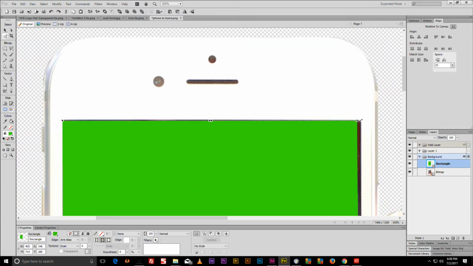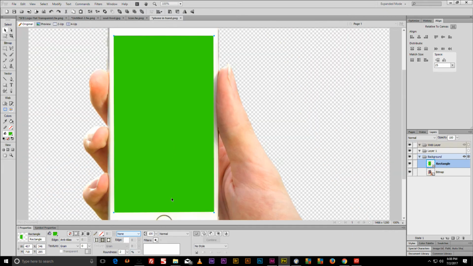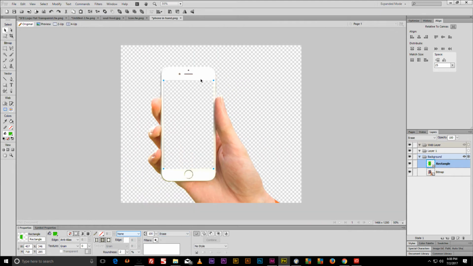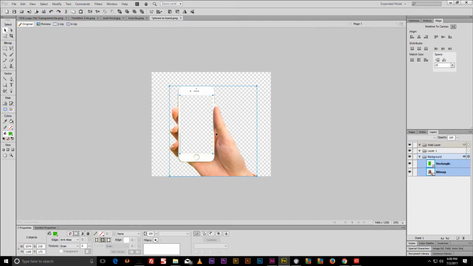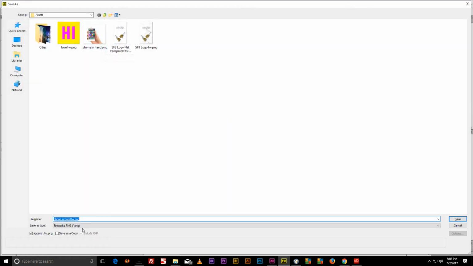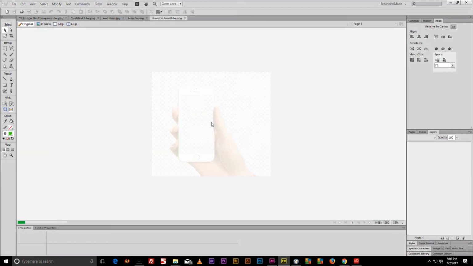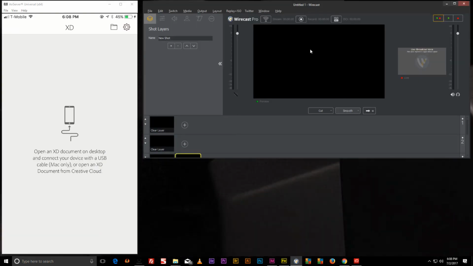So we might have to adjust this rectangle a little bit so that it covers the entire phone. I'm going to add a little bit of roundness to the corners to match the roundness of the screen. And then I'm going to set this green layer to have a blend mode of erase. Right, and we can save this, Control-Shift-S, as phone in hand 2. I can go into Wirecast now.